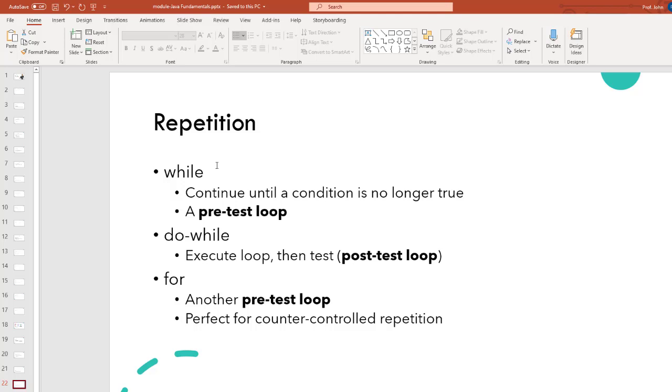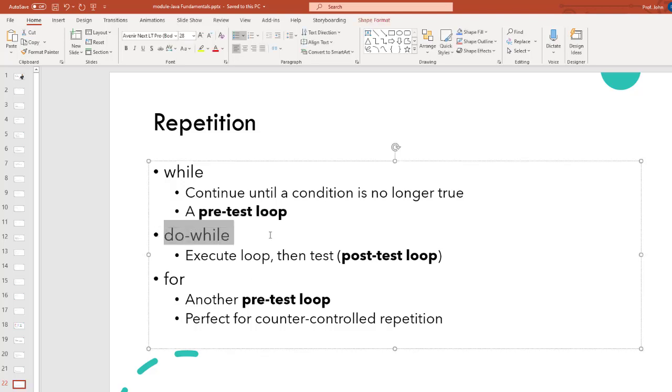While continues until a condition is no longer true, and this is a pre-test loop. Do while, you execute the loop and then test, so that means it's a post-test loop. This is what I call the reckless younger brother of the other repetition control statements. And then you have the for loop, which is another pretest loop. This is perfect for counter-controlled repetition.